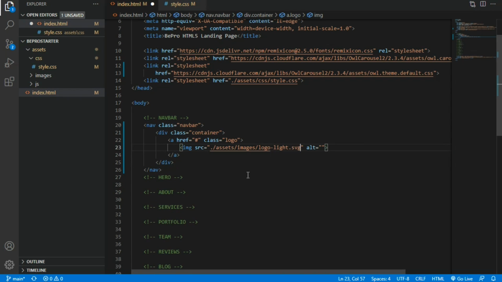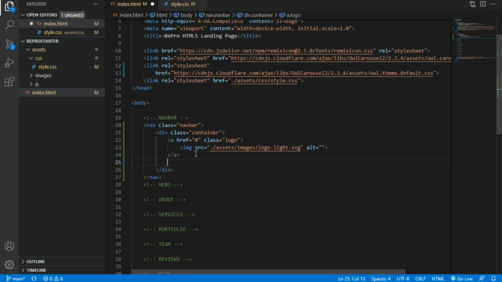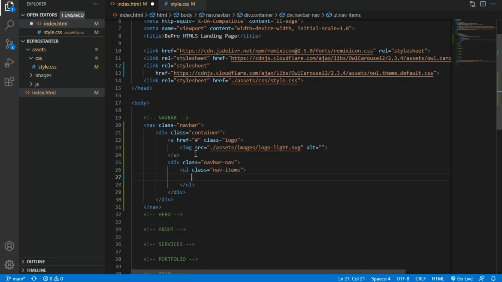Logo light dot svg. Here I'm going to create another div, and I'm going to give it a class navbar navigation, and I'm going to create an ordered list here. I'm going to give it a class nav items, and here I'm going to create a list item, and I'm going to name this class nav item. So this will be home. Okay, I'm going to duplicate this.